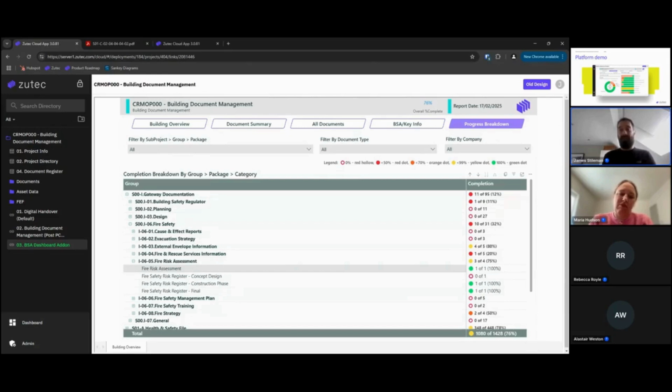What we're trying to do, though, is support that clarity and understanding of the information that you have, and give you visibility into where there are gaps, whether that is going to be an issue for you or not. So that is the BSA and the standard document management overview.